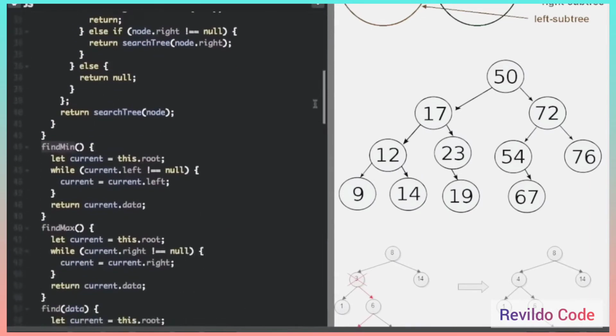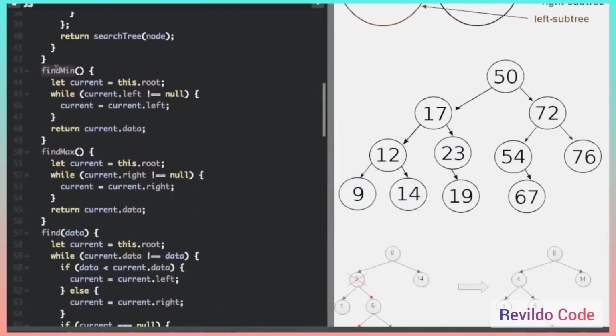The next functions we're going to talk about are find min and find max. So we're just going to be finding the minimum of the array and finding the maximum of the array. If you look at this binary search tree right here, you can see the minimum is all the way on the left side, 9. The max is all the way on the right side, 76. So just using that knowledge makes it easy to find min and find max. So we're going to set the current node to the root node, and so the min is going to be all the way on the left. So while this.left does not equal null, the current node is going to be current.left. And then at the very end, it's going to return current.data.